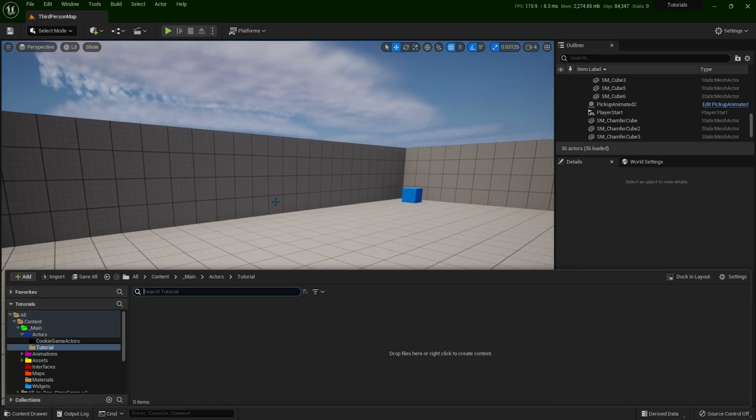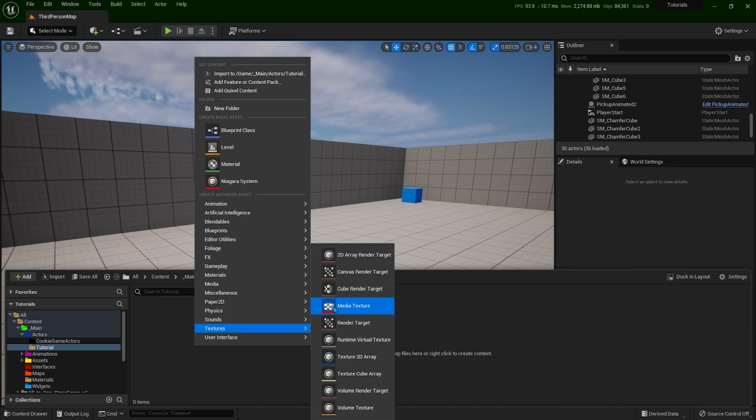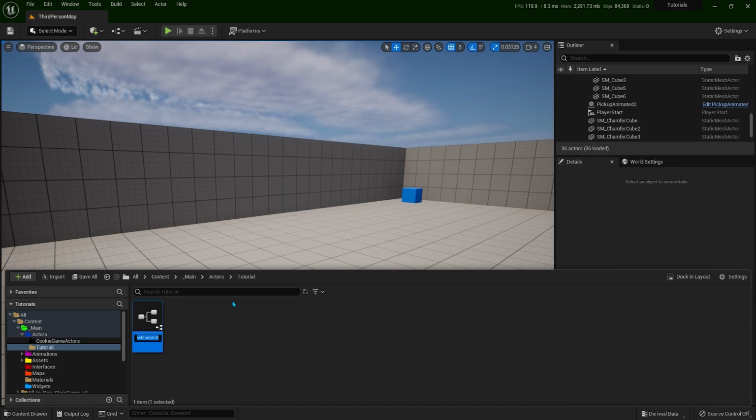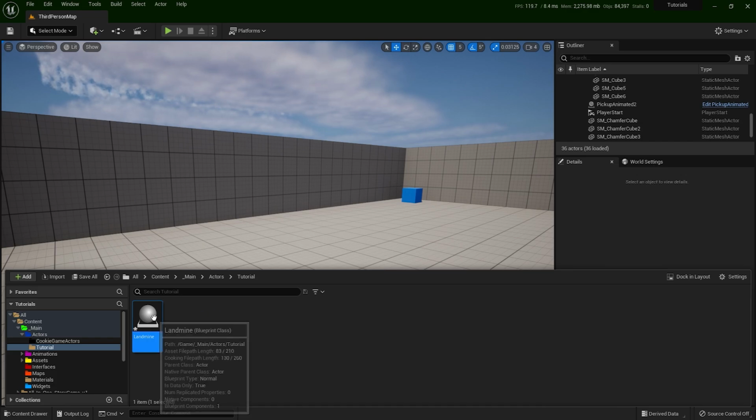Okay, so open up the content drawer. Let's create a new actor Blueprint class of actor. And let's name it Landmine. Let's open it up.